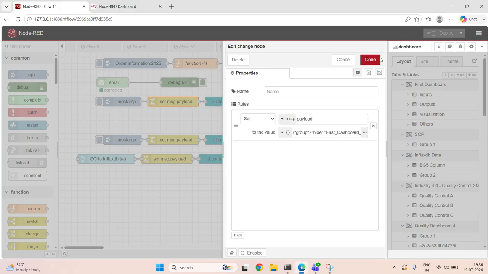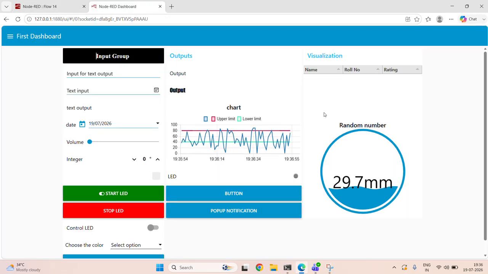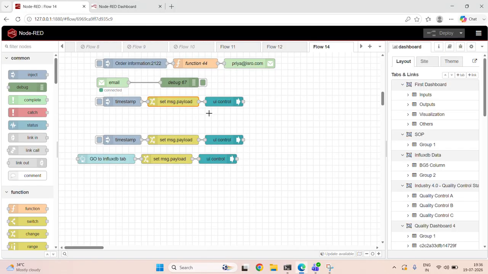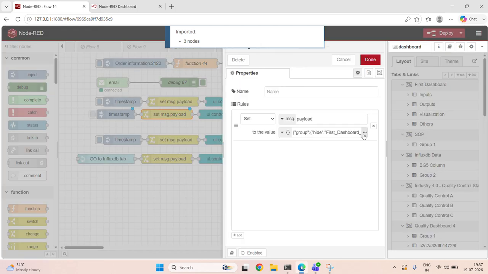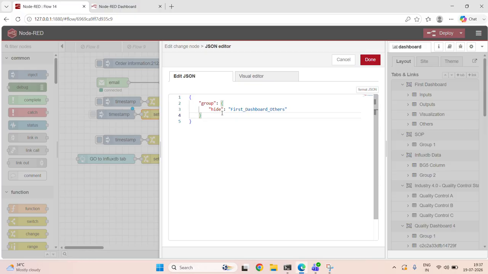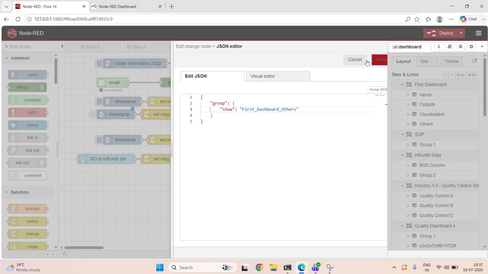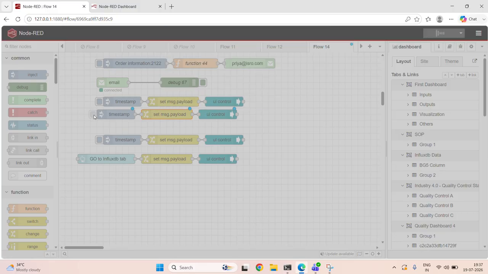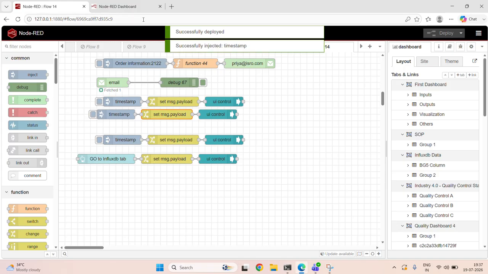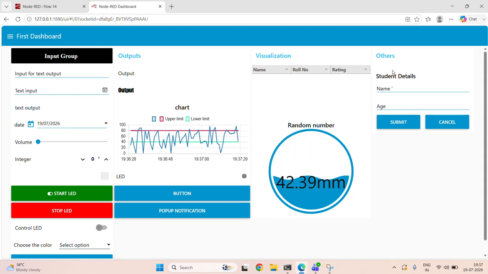Now, as you can see, once it has been hidden, it will not be visible until I show it from the same UI control. So you just need to copy paste this, and instead of hide, as you guessed it right, you need to write show. Done, and then deploy. Now if you inject, you can see the fourth group is visible.